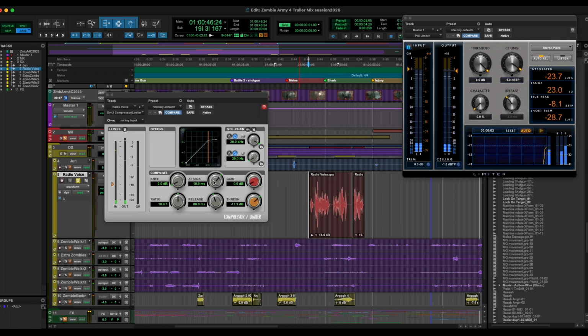Now, it's not attacking very quickly. It's attacking after 10 milliseconds, which means a lot of these peaks aren't even getting grabbed by it. So I'm going to bring my attack down.